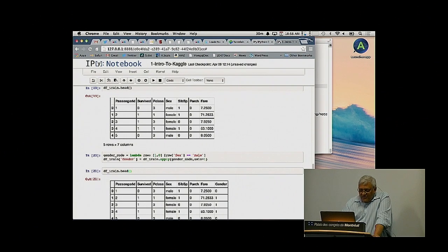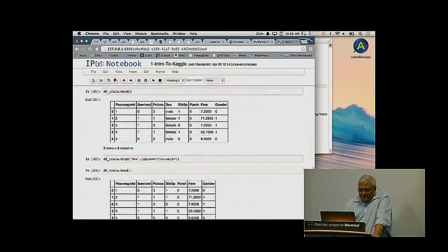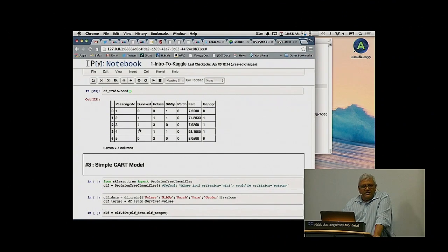So we got the gender. We created the gender column based on the sex column, and now we can drop the sex column. This looks like a good trimmed data set: you have the passenger ID, the survived, the class, the fare, and the gender.